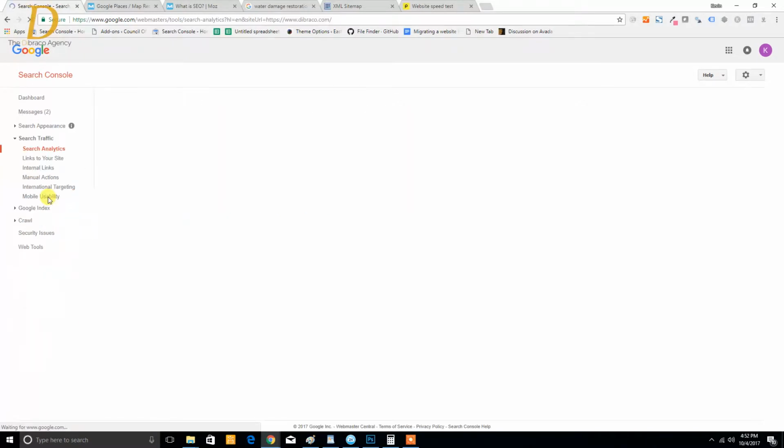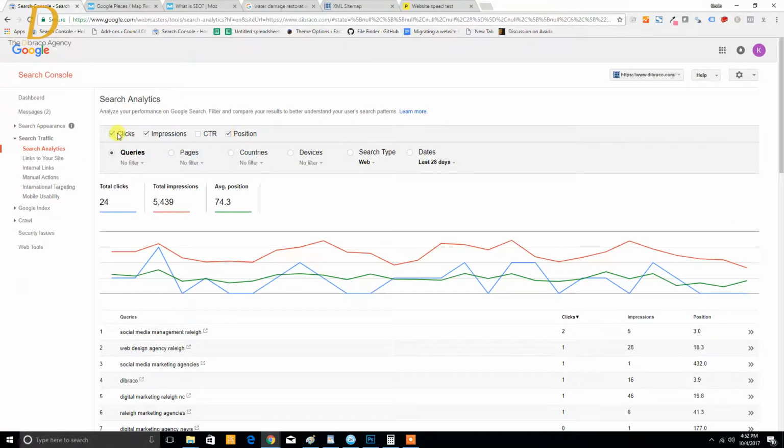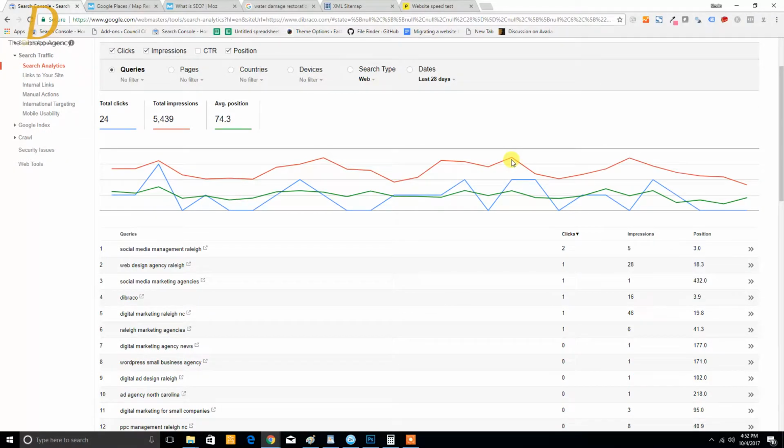Search analytics. This is the most important thing, I believe, when you're tracking your SEO. You want to make sure clicks, impressions, and position are clicked on. Click-through rate tells you how many people click through out of the number of impressions. It's not important for right now. It does become important later. You can sort these by clicks, by impressions, and by position.